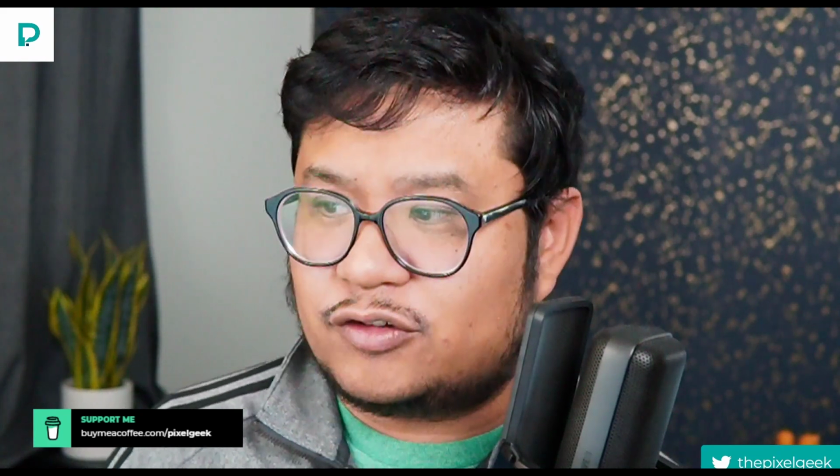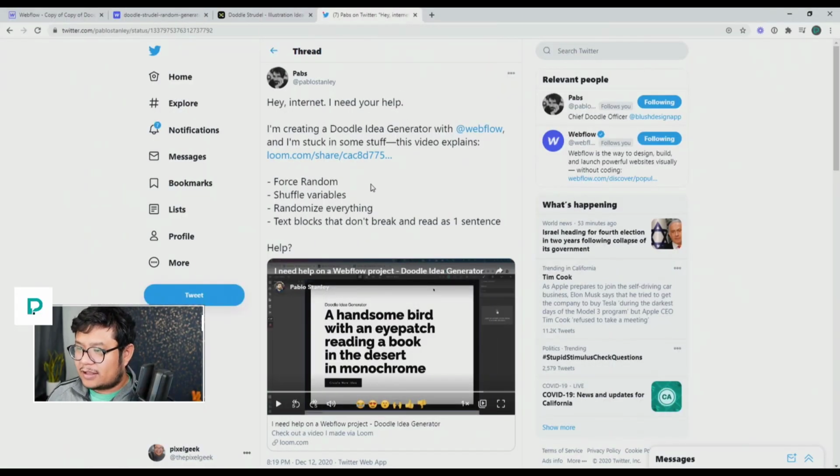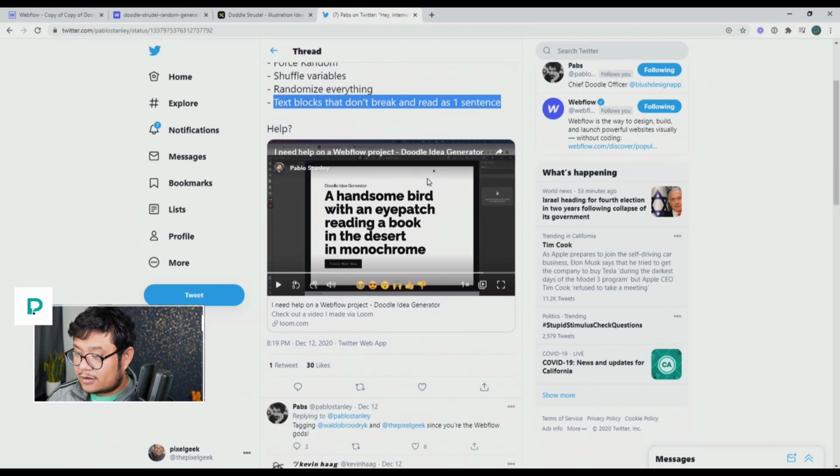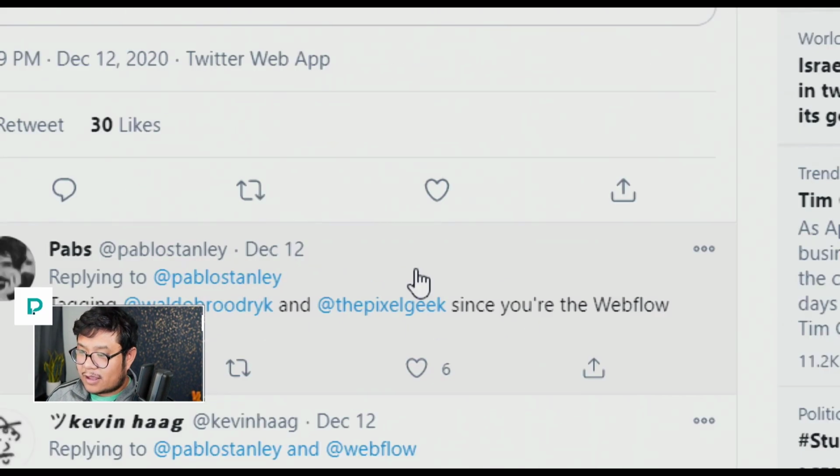Recently, Pablo Stanley asked me if I could help with this Doodle idea generator. He tweeted out that he needed some help with a Webflow project that can do a force random, shuffle variables, randomize everything, and have text blocks that don't break and read as one sentence, so each word would break depending on your browser width. Right? So he tagged me and Waldo in there, and I spoke up and said, yeah, sure.